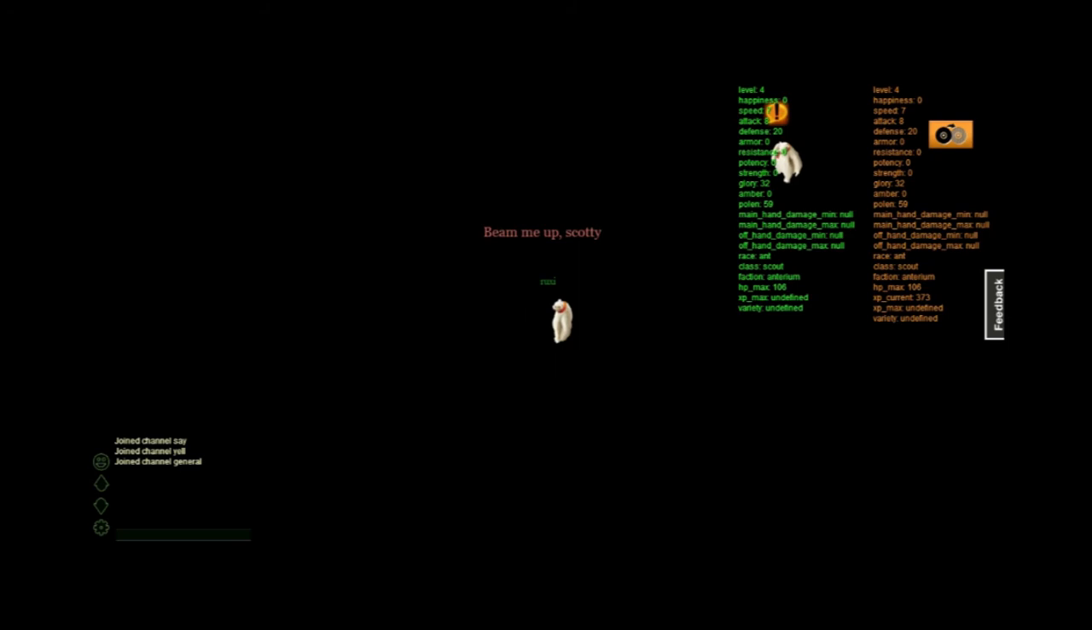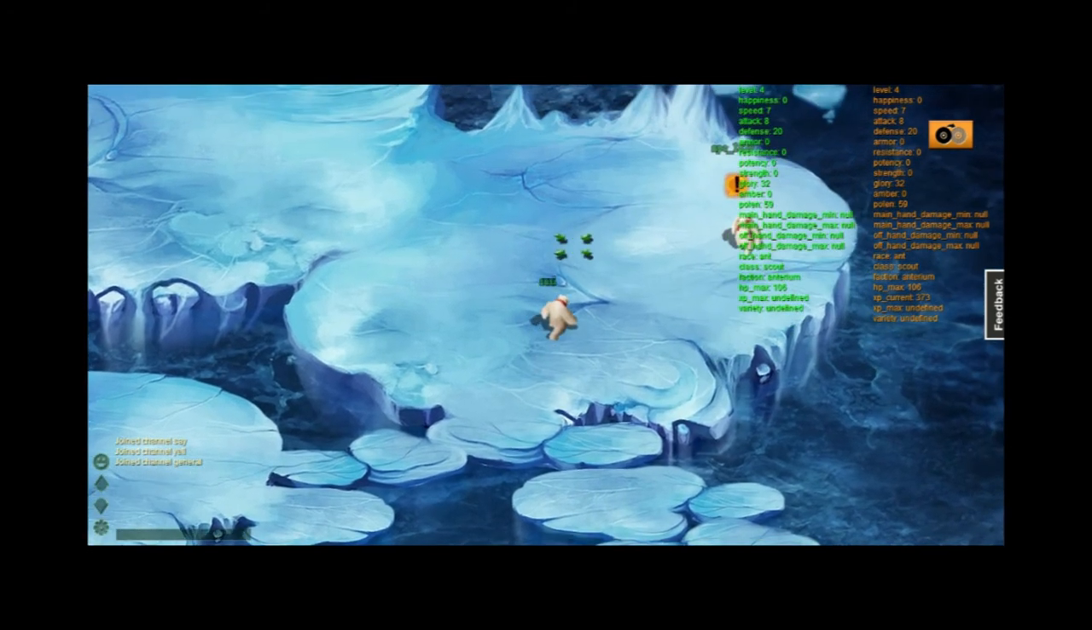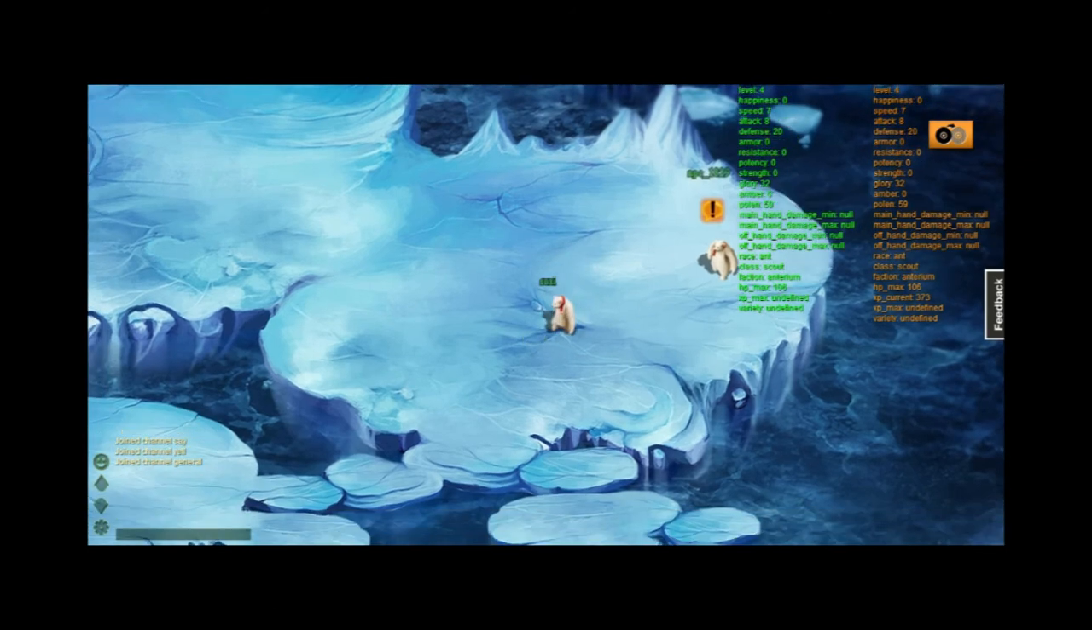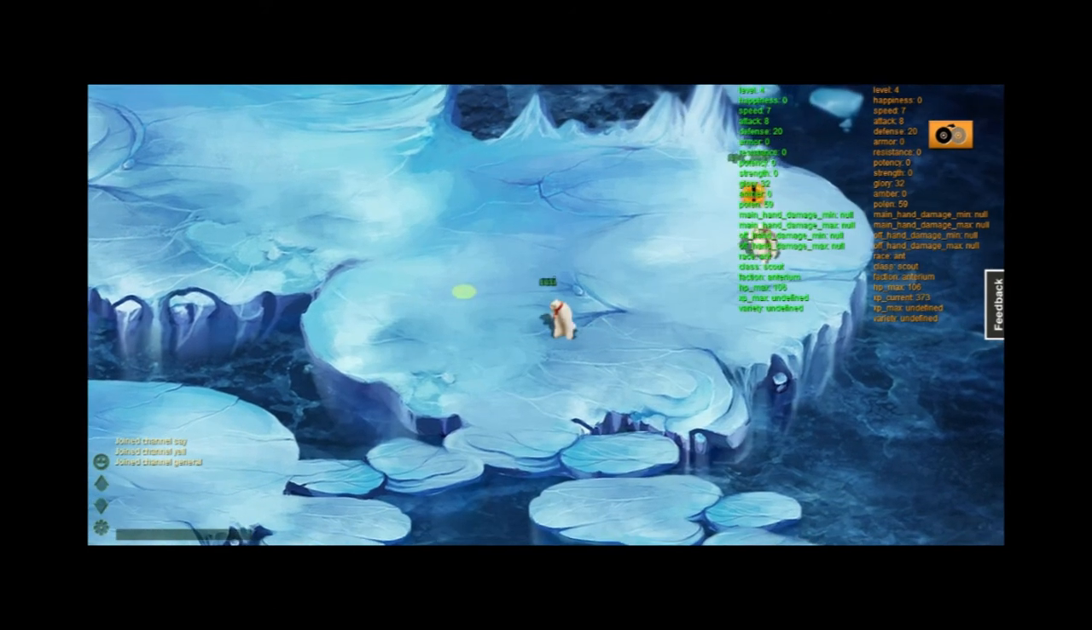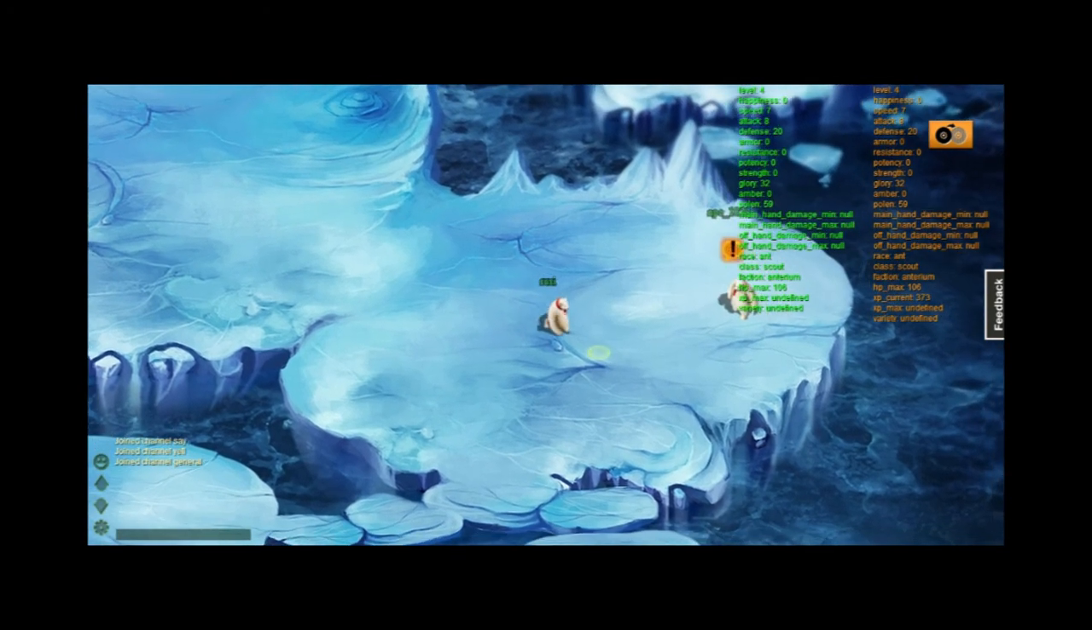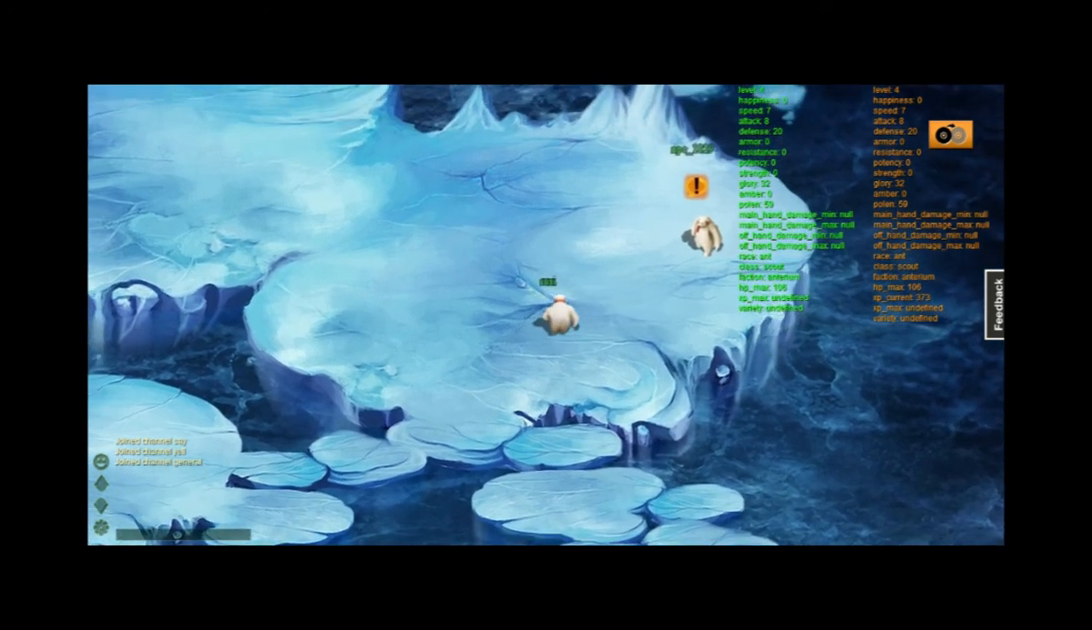There we are. So this is me. I'm a polar bear. Now, I don't have any quests in my quest log, and I can access my quest log by pressing Q. This is also inherited from Bugtopia, but it will change with every game. Everybody will be able to set their own game mechanics and quest logs and whatever.